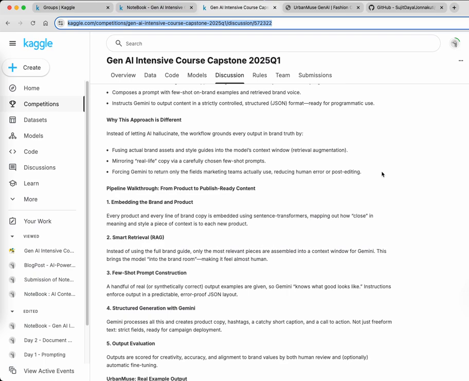Why is this different? This is different because instead of letting AI hallucinate, the workflow grounds every output in brand truth by fusing actual brand assets and style guides into the model context window. It mirrors real-life copy via carefully chosen few-shot prompts and forces Gemini to return only the fields marketing teams usually use, reducing human error or post-editing.